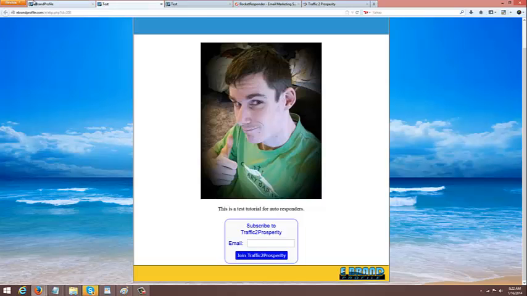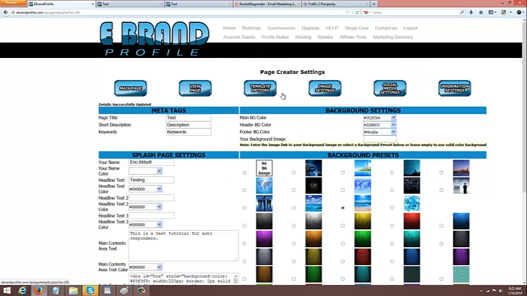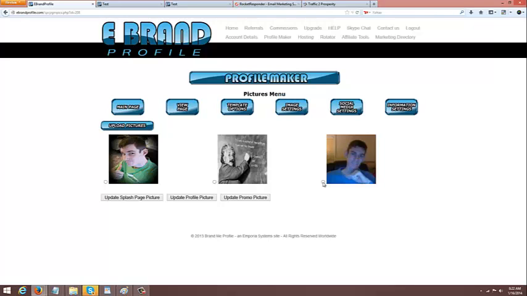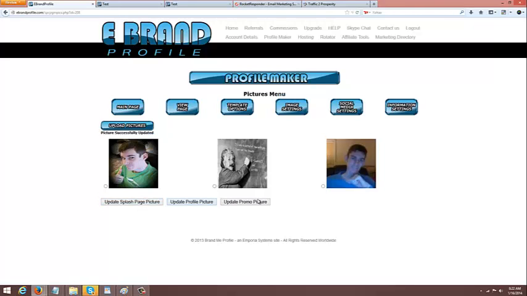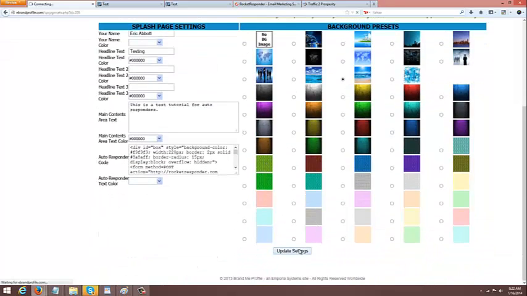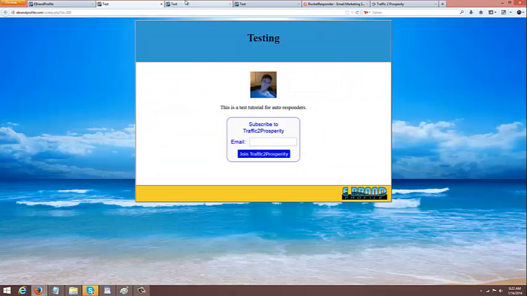If you want, you can go with a smaller picture so you have more room. I uploaded a smaller picture, which is right here. So let's see what that looks like. Now I have a smaller picture. I'll have more room to put in right here, and it will just look a little better.